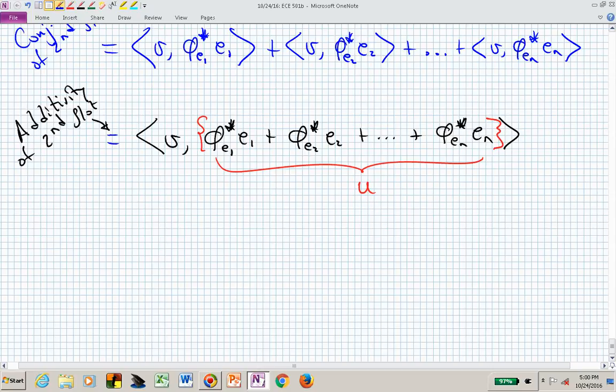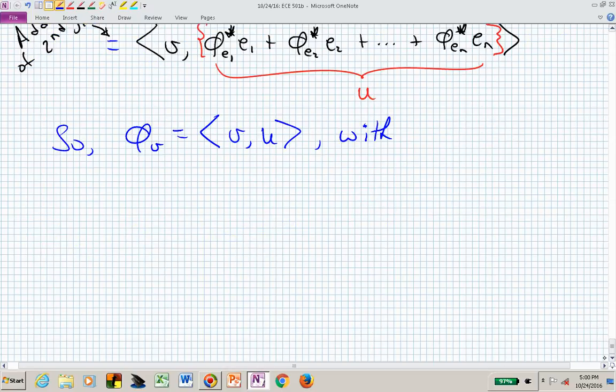Which really completes my construction activity. So we can take off our hard hats. What do we have? So we have phi sub v is now actually equal to the inner product of v with u. And if somebody says, well, what's this vector u? u belongs to our underlying vector space, capital V, and we now know how to build it.